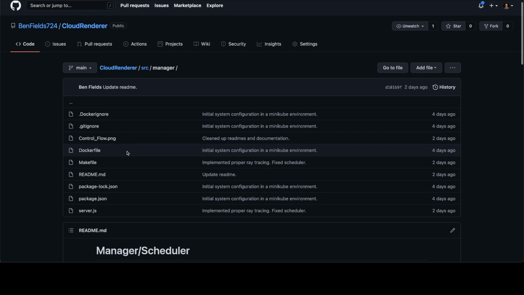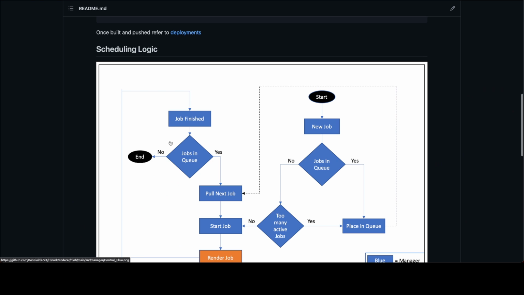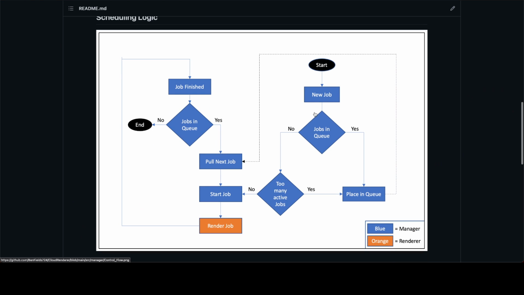But the manager itself, we've got scheduling logic, as I described before, just checks the queue, checks active jobs, and kind of manages that cycle.